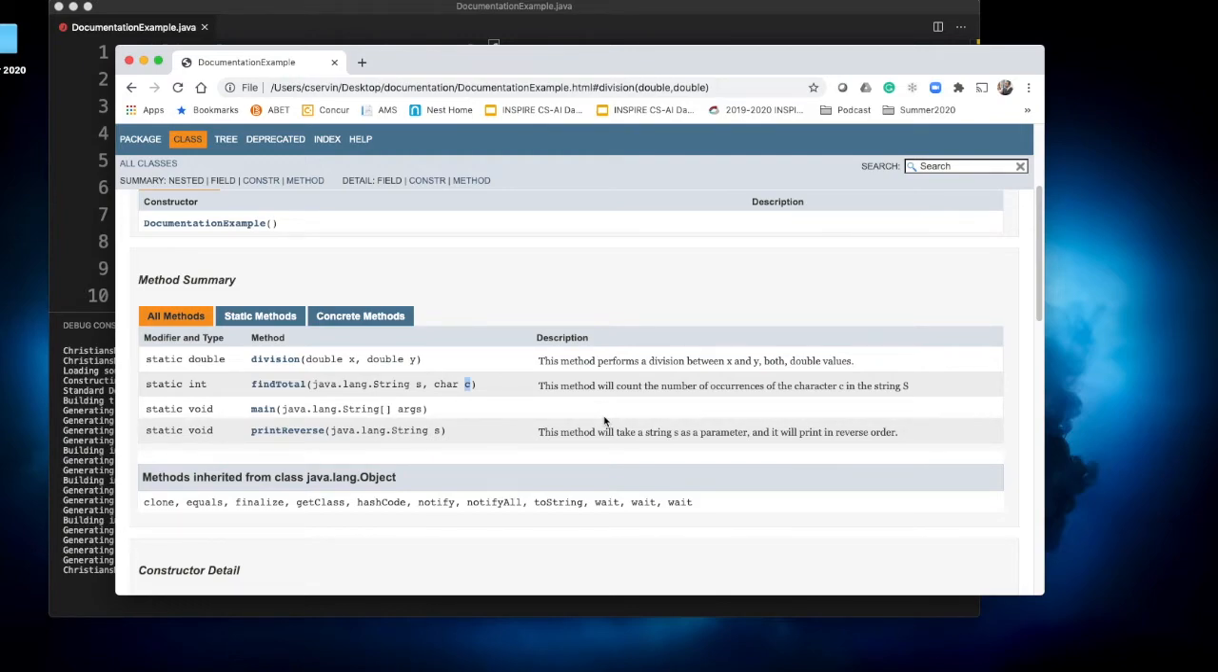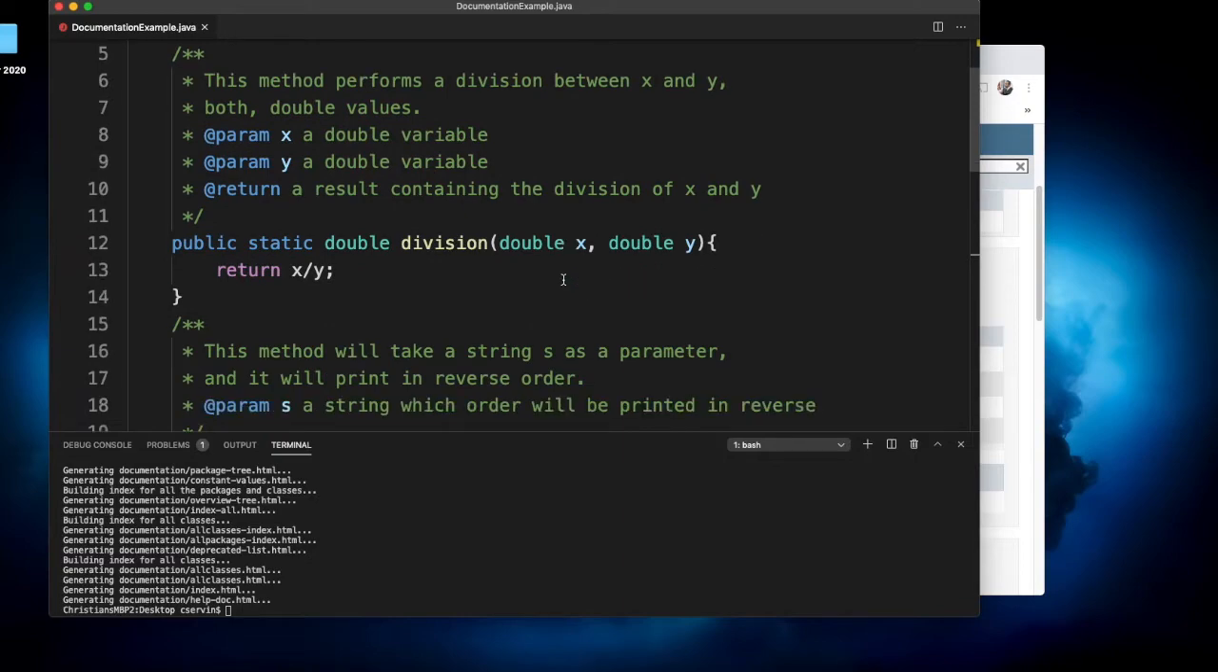Now I want to incorporate something into our code. Let's go back to our code. So this is our code. And let me see division. So division, I mean, it's very simple, right?